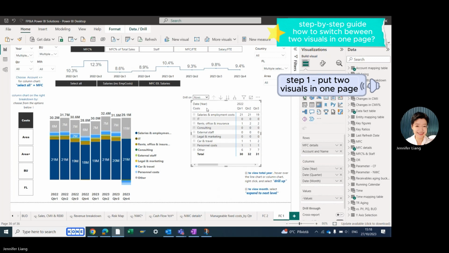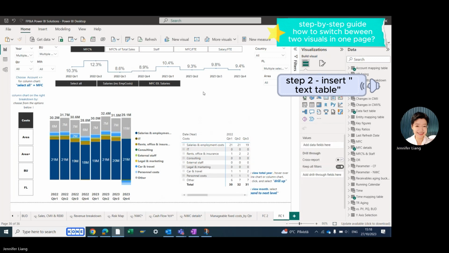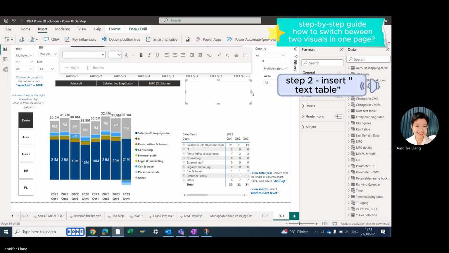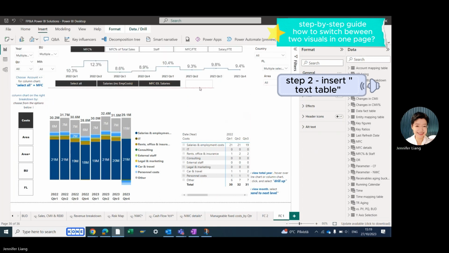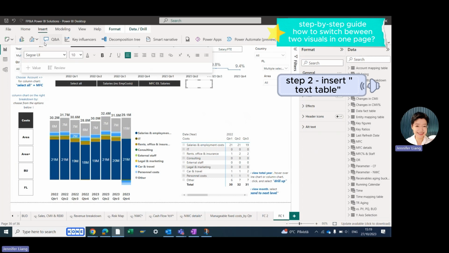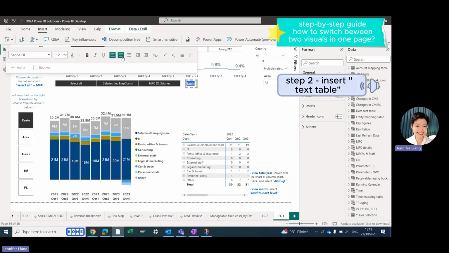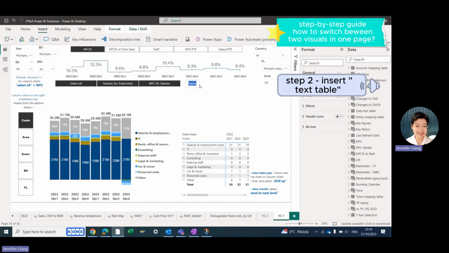Insert text box. Click insert. Add text box. I will put it here. The first one, I would call it table. So, read both sides. I think this 12 is okay. Middle, good. Good.